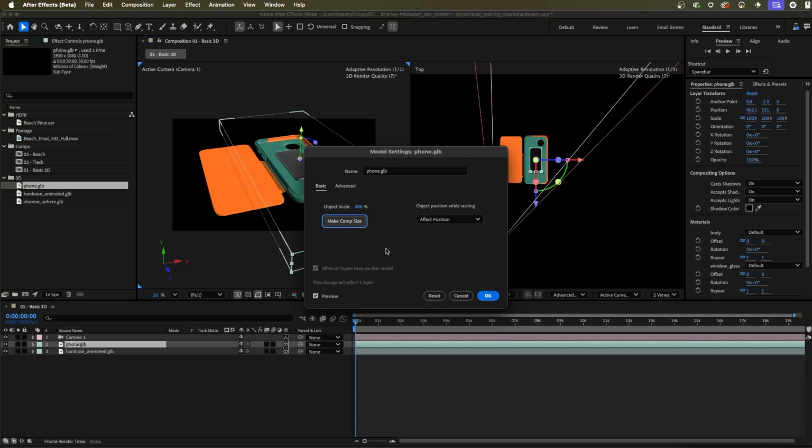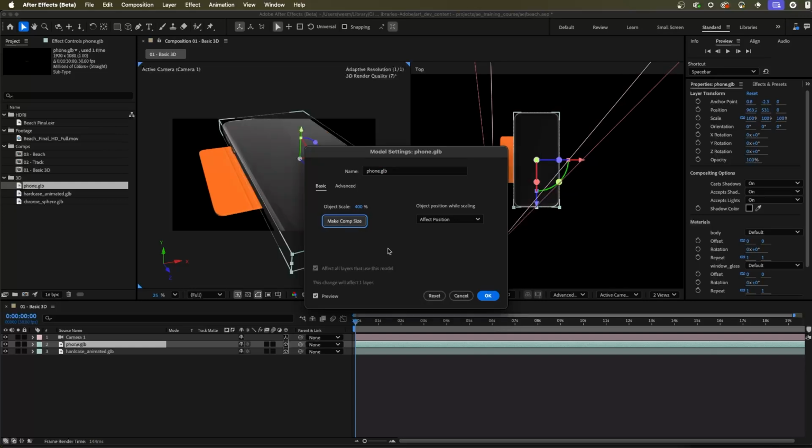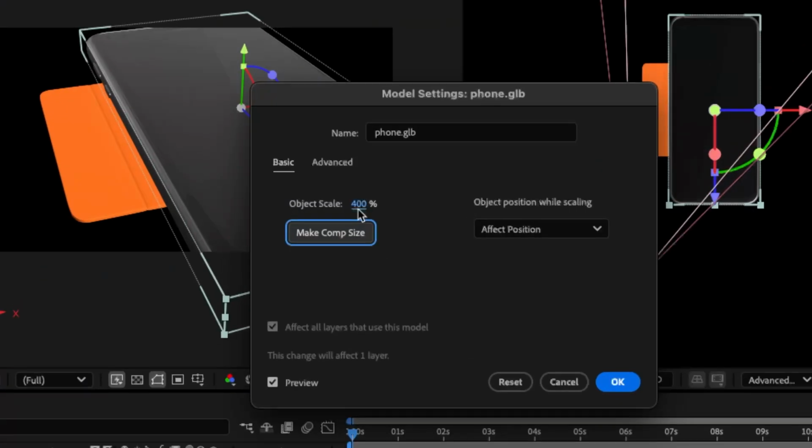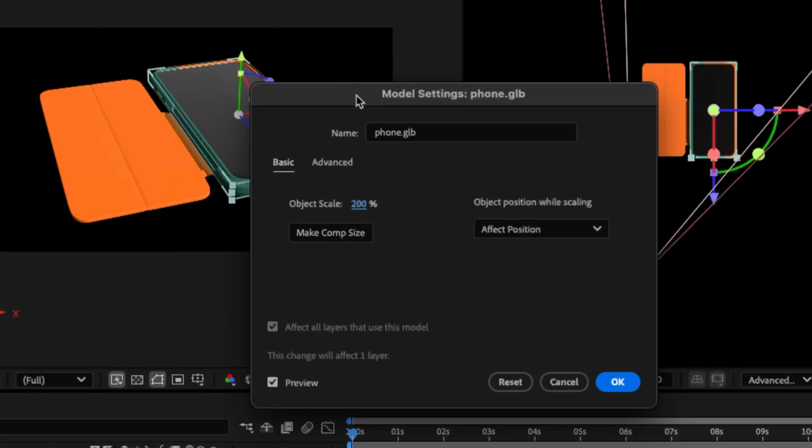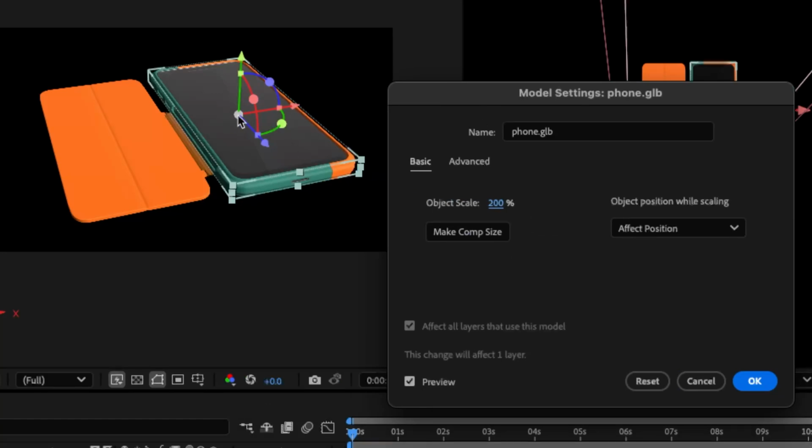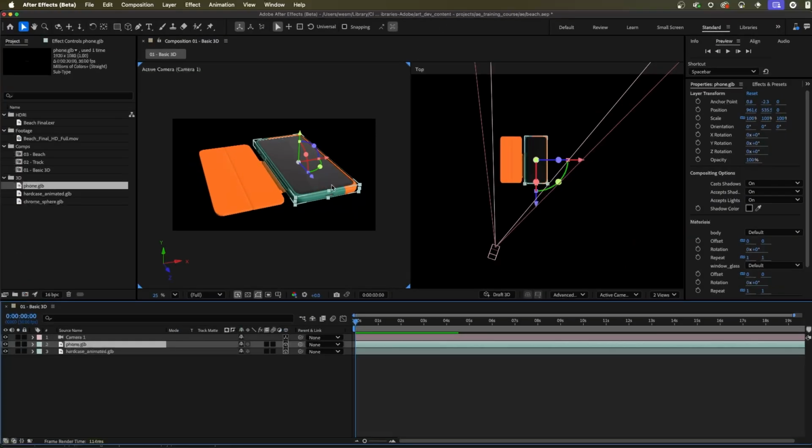Let's click make comp size. Now you'll notice in this case, the object scale changes to 400%. So it's twice as big as the hard case. So in my case here, I'm going to go ahead and just change this to 200% so that it matches the hard case. And you can see that it's already rescaled itself. So now that that's set, we'll click OK. And there's my hard case. It's already set and positioned right where it needs to be because everything was at this 0 origin.